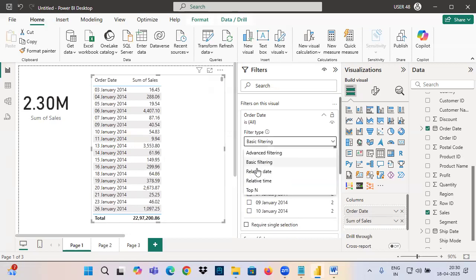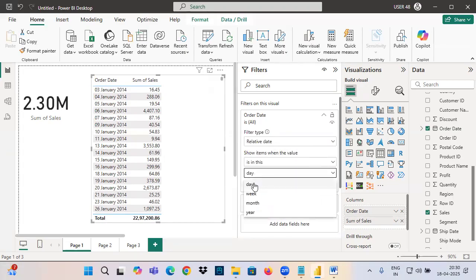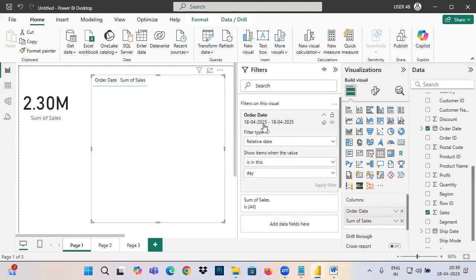I'm choosing relative date filtering. I'm choosing is in this, what, day? Is in this day means it will show today's data. If you have data, it will show today's date and their sales.